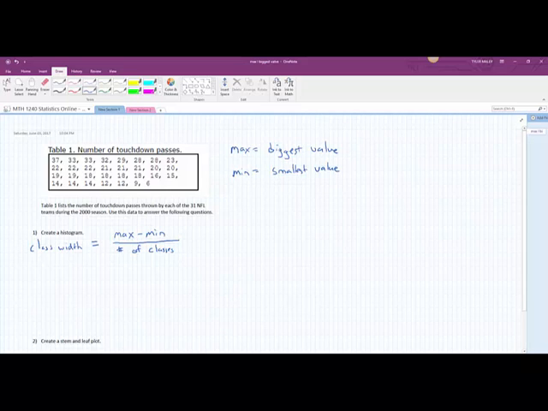If we look here, I got the maximum to be 37, and the minimum I found was 6, from this data set. Here's the min, and 37 was here. That's my max. So we want to take the max minus the min, so 37 minus 6, and then divide that by how many classes you want. I'm going to do 7 classes. That seems like a good number, but you can change that depending on your preference. Let me grab a calculator.